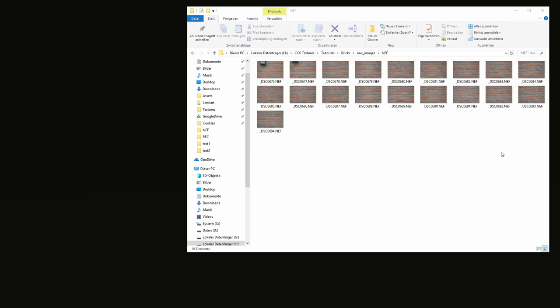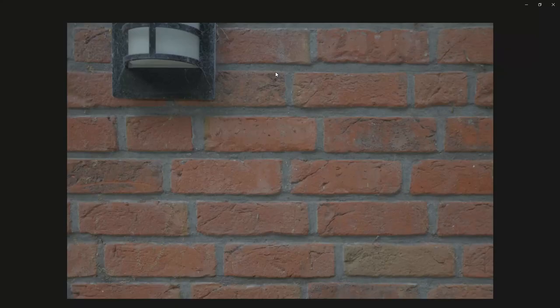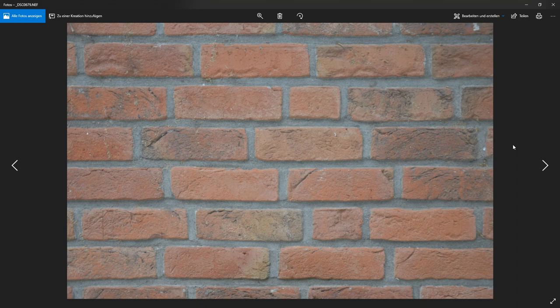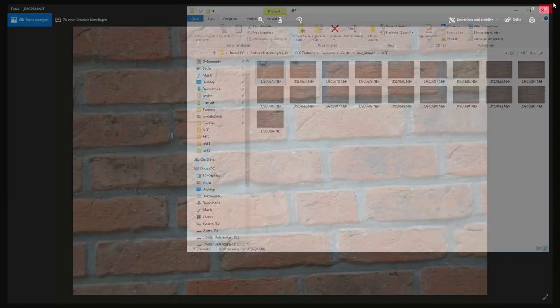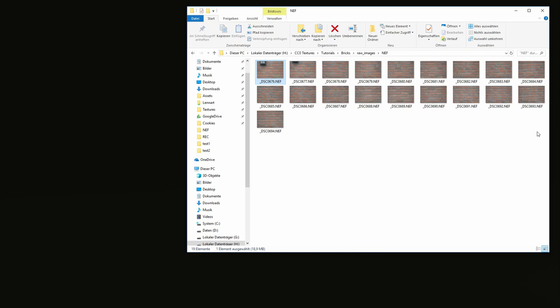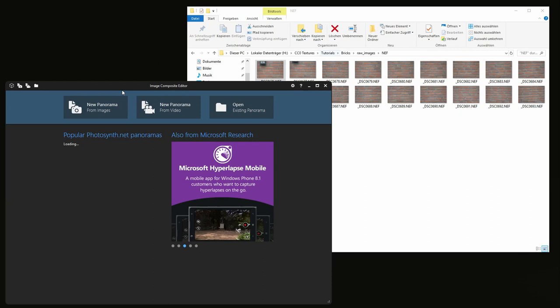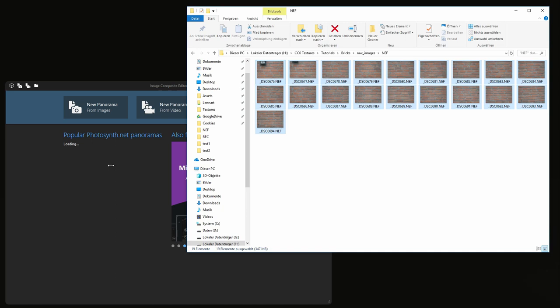So here I have my source images in the NEF file format. So it's raw, straight from the camera. And now we can start with the first step, that is combining all of the images into one large image. For that, I'm going to use the Image Composite Editor. So just take all the images and drop them in there.